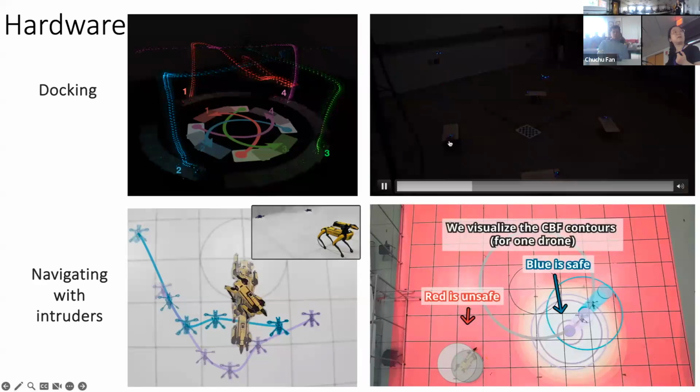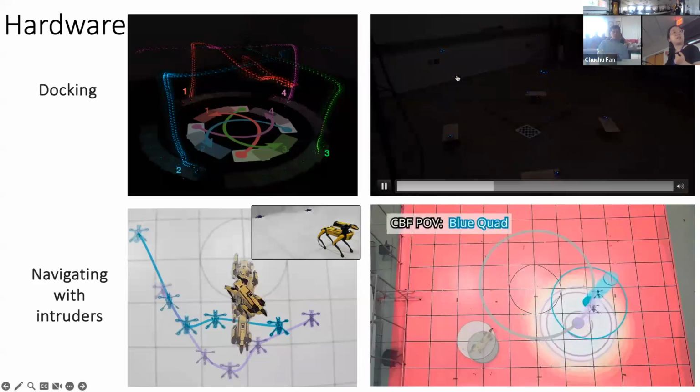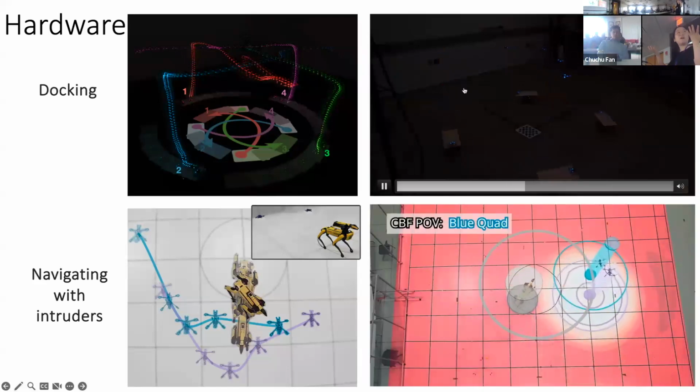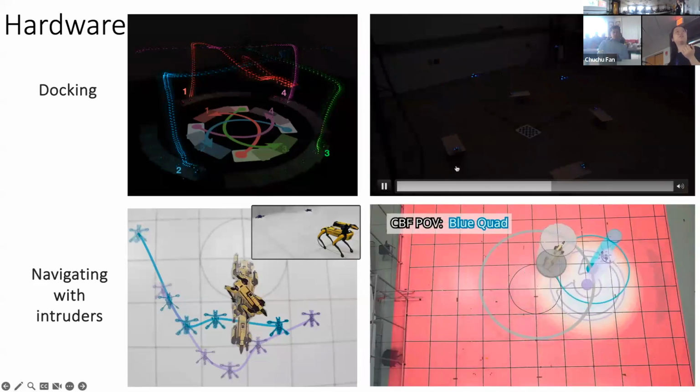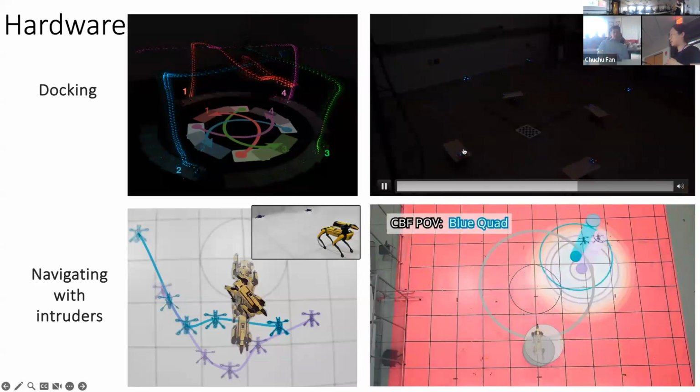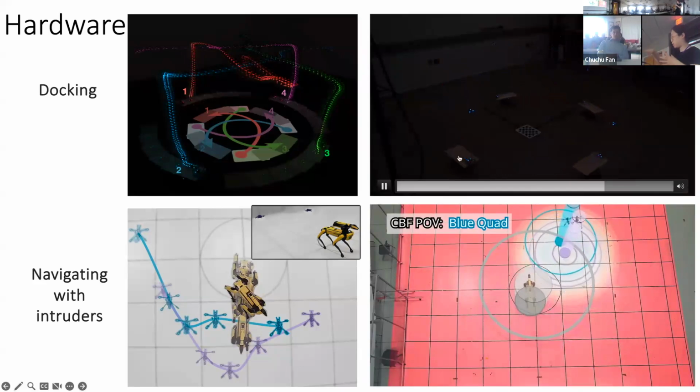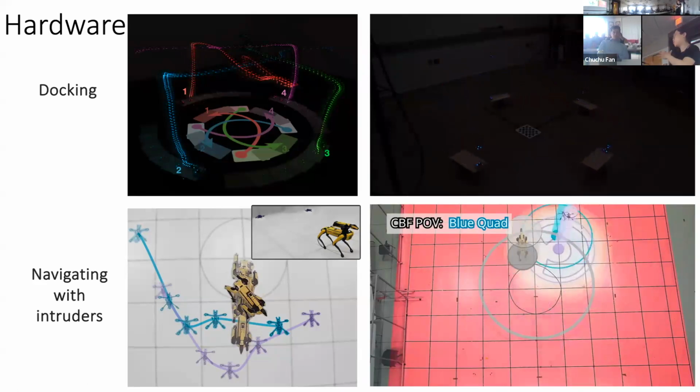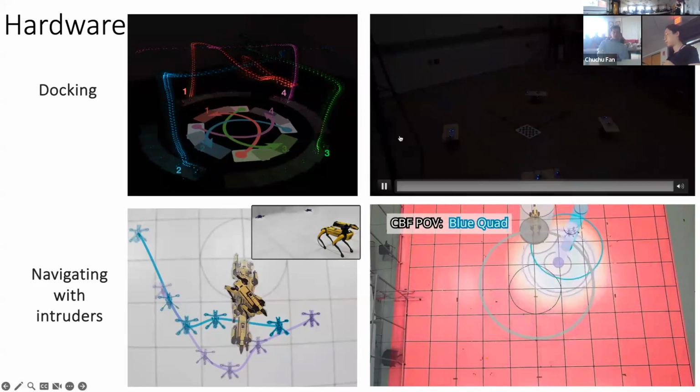We could also use the same mechanism for docking. So we have some platforms here. These drones will need to take off and then find a new platform to land. Of course, the docks will start to move around, so it's also a safety problem. They need to precisely land on their corresponding platform.